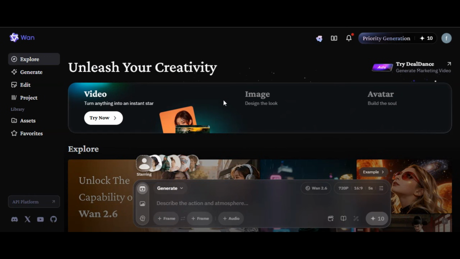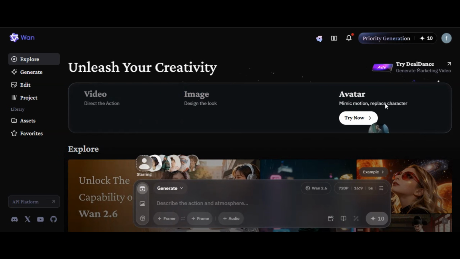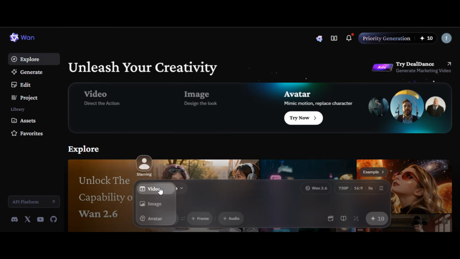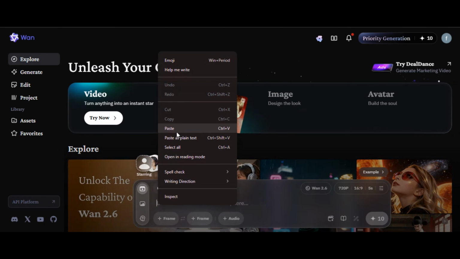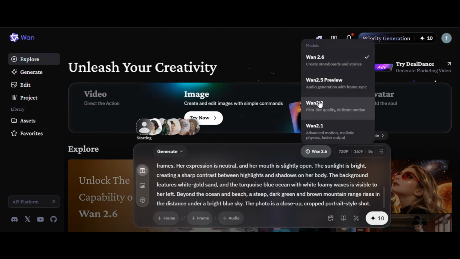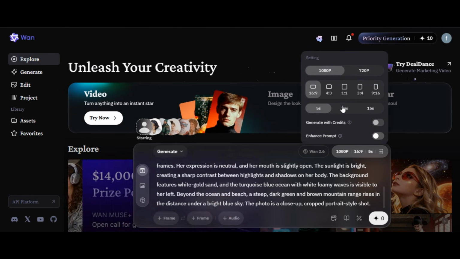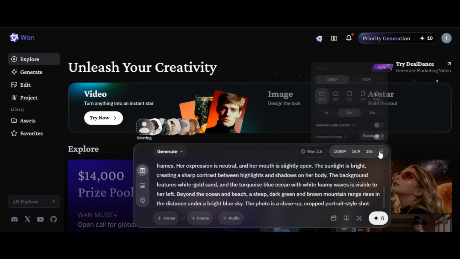You can generate video, generate images, and build AI avatars. Click on whatever feature you want to use. Since I want to generate a video, I click on the video feature, then I paste the prompt of what I want to generate into the prompt box. Click on the model to select the model you want to use. Select the resolution, aspect ratio, and choose the duration of your video. Once you are done, click on generate.